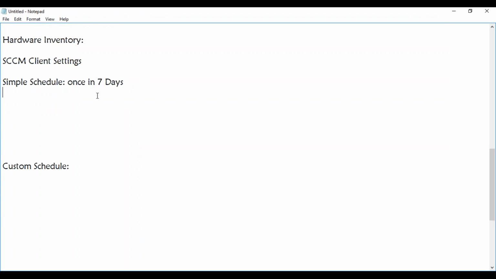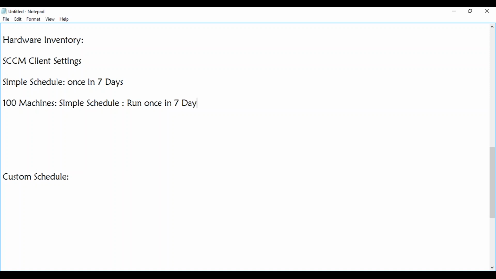Yep, yep, yep. So let me give you an example for this. Suppose you have 100 machines, and for these 100 machines you have a simple schedule by default, put to run once in 7 days. And there are another 10 machines where you have a custom schedule, which also runs once in 7 days. However, you have a custom schedule to run at a specific time.